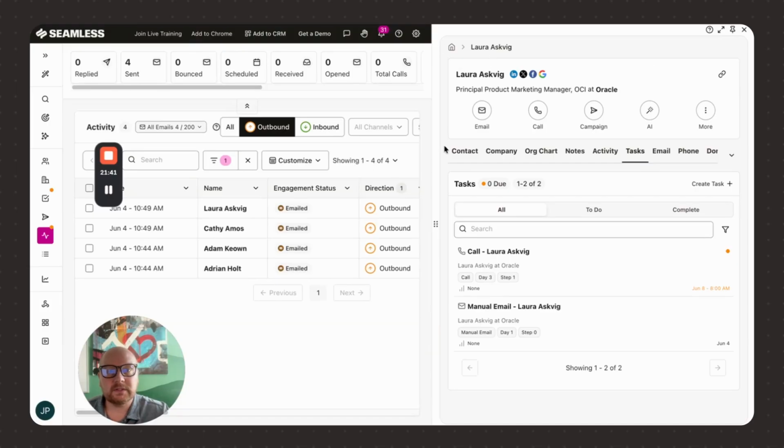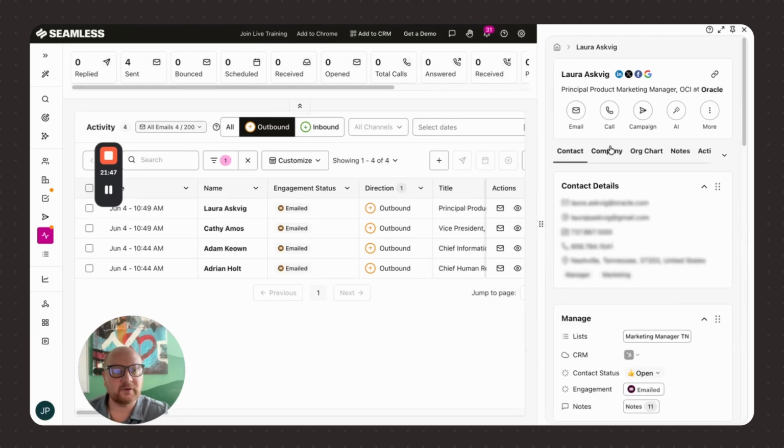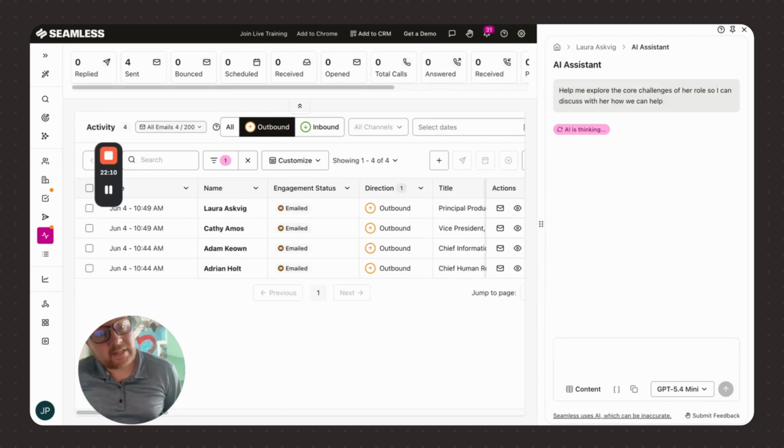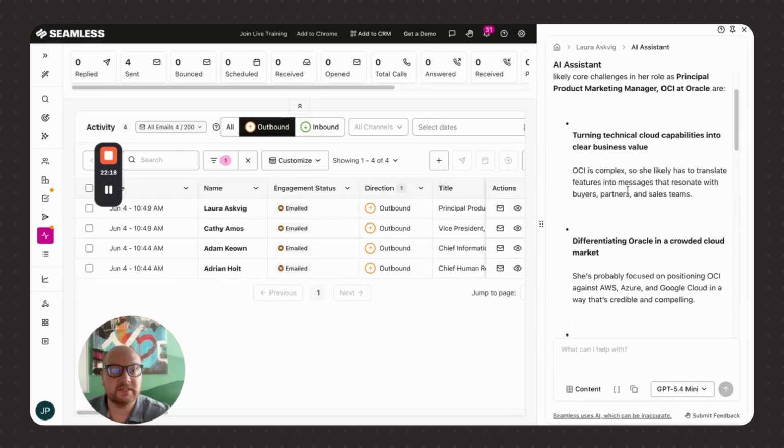Let's dive in. So I can go ahead and scale this back as well. Again, you can look across Laura just very similarly to what you saw here. If I have some AI I want to run, help me explore the core challenges of her role so I can discuss with her how we can help. So that's gonna utilize AI. It's gonna look at, okay, here's Laura, here's what she does, here's how we could potentially help. So based on her role, these are the things I could do.